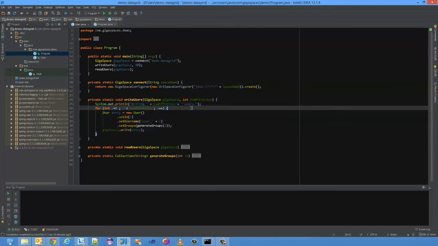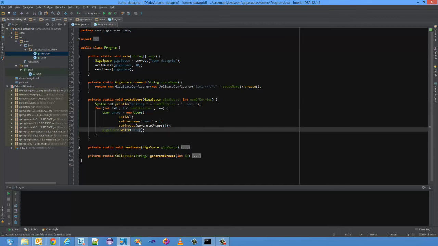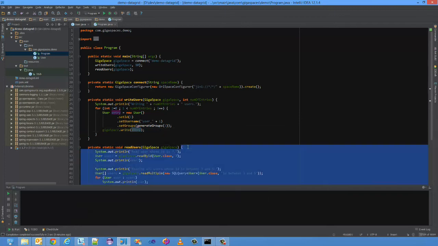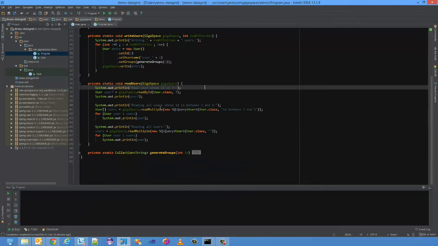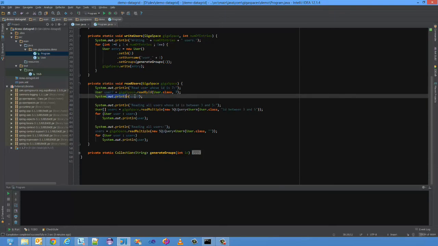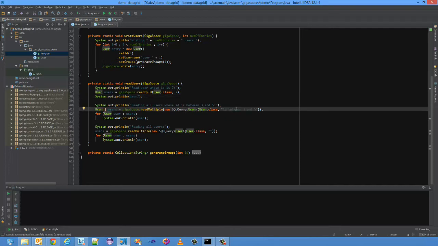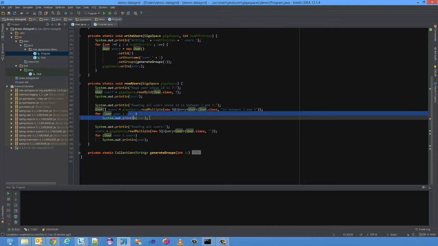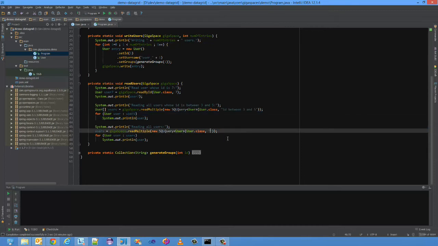To write an entry, simply create an instance of the object, populate its properties, and call GigaSpace's write operation to write the entry. Reading entries is pretty simple as well. For example, call GigaSpace's read by ID operation with 7 to read user number 7. Another example, to read users whose ID is between 3 and 5, call GigaSpace's read multiple with an appropriate SQL query. Finally, to read all users, call GigaSpace's read multiple with an empty SQL query.